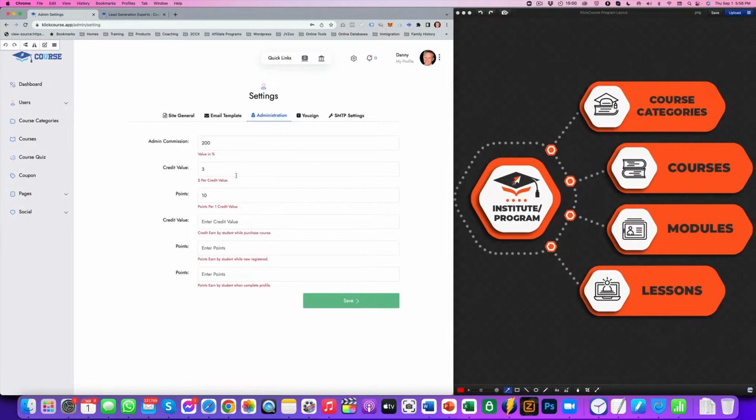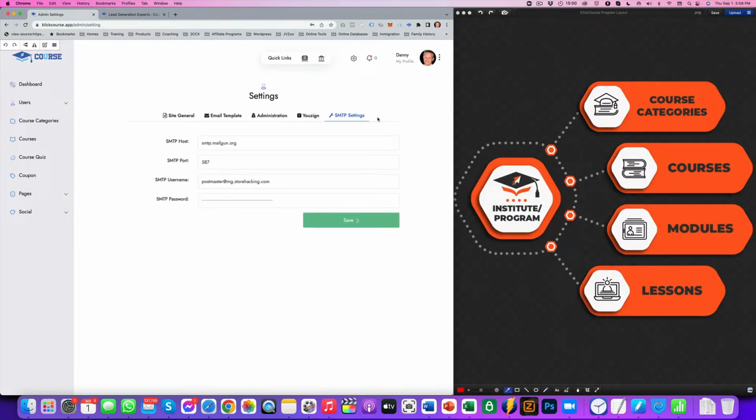Then you've got some administration. For this administration, we have a separate video. That's setting up your course credits, so people can earn course credits whenever they do certain activities, and they can use those course credits to purchase other courses. That's a real incentive for people to complete certain actions. There's also an SMTP settings integration, which you need to fill out in order to get your emails sent. So that's a settings page. It takes you a couple of minutes and then you're ready to go.